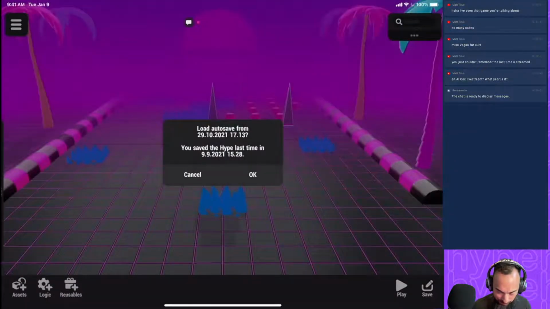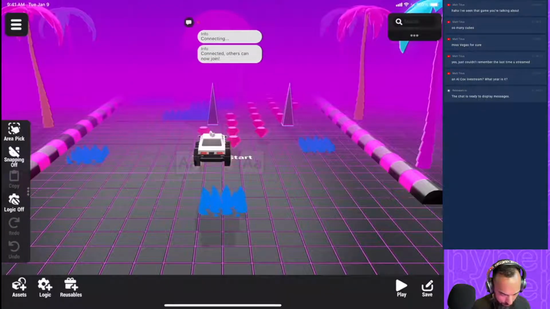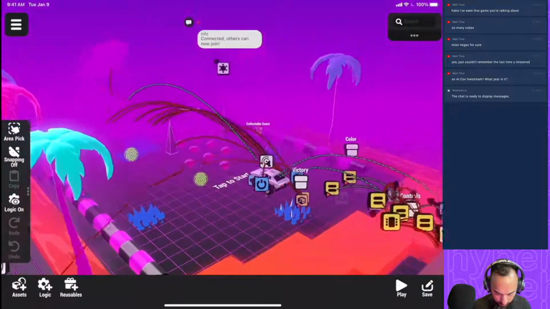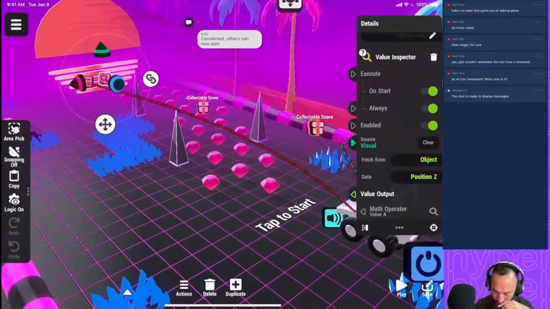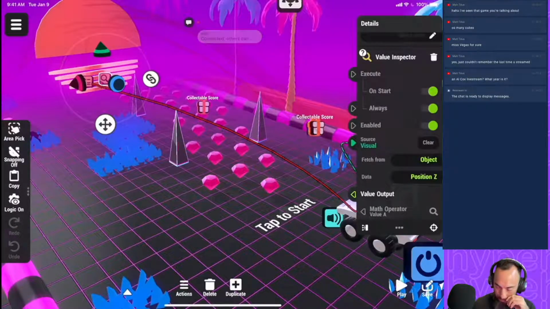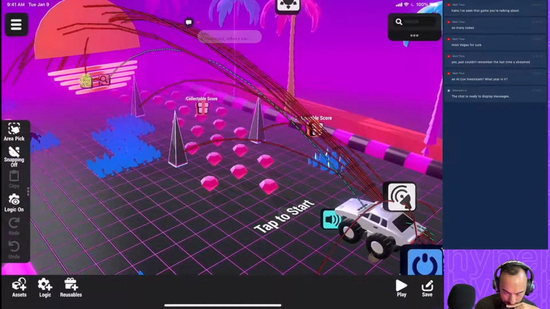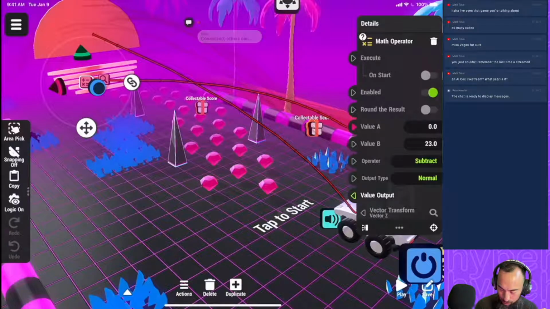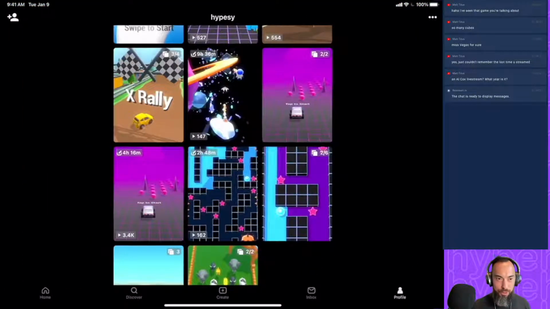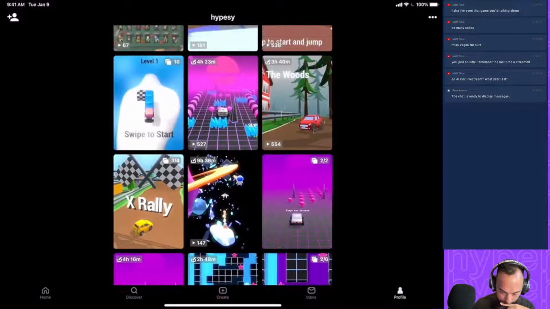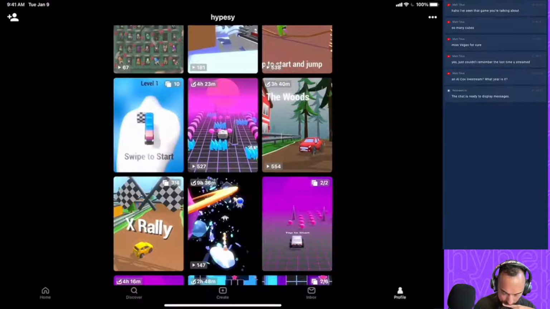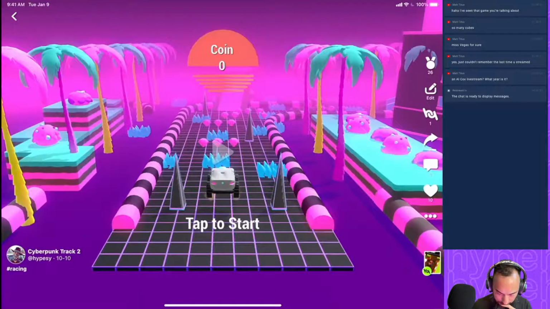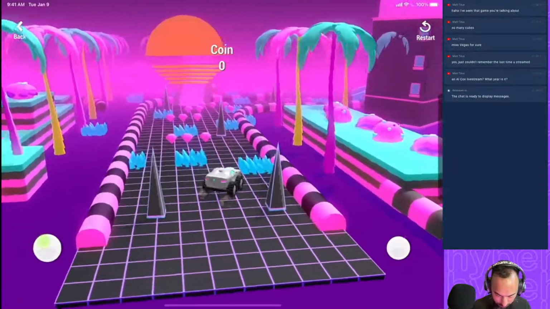All right, let's see how I did that. Hit cancel. All right, there's a lot going on here. So value inspect. Value inspect checks the position Z. And then it subtracts. Oh man, my brain is starting to hurt. And this one, I think I broke it. Yeah.